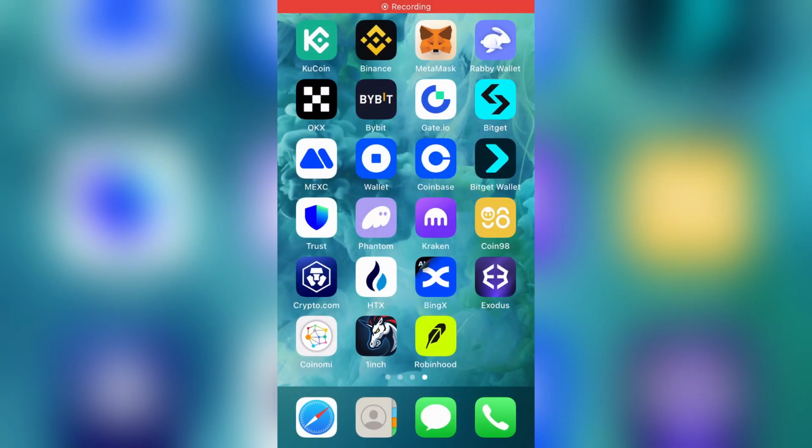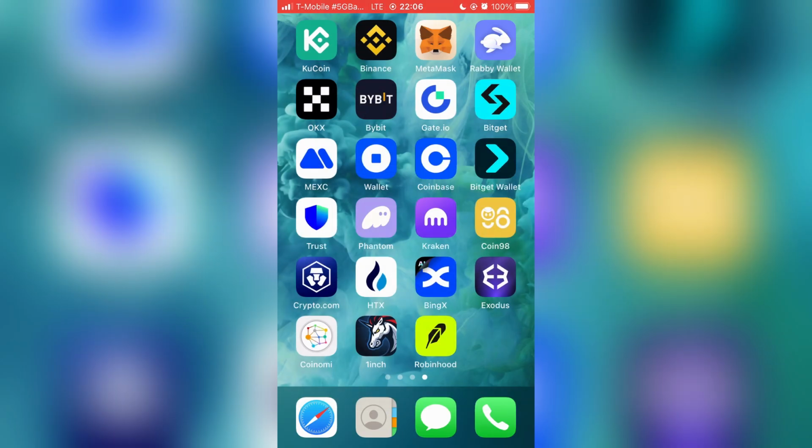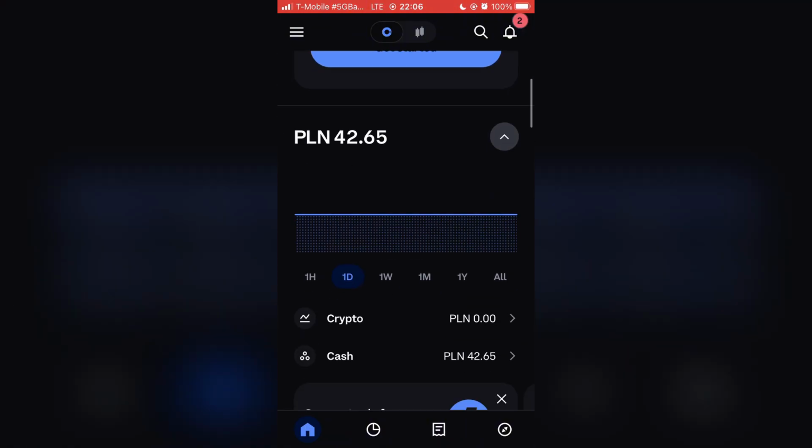Hello guys, in this video I will show you how to transfer crypto from Binance to Coinbase Exchange. First, let's open the Coinbase app. Scroll down a little bit and tap on Transfer button.